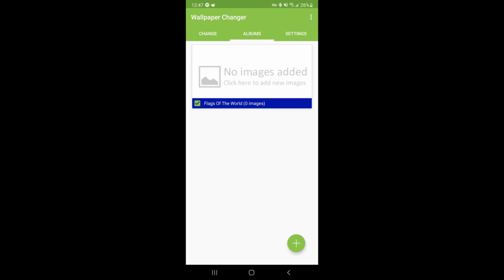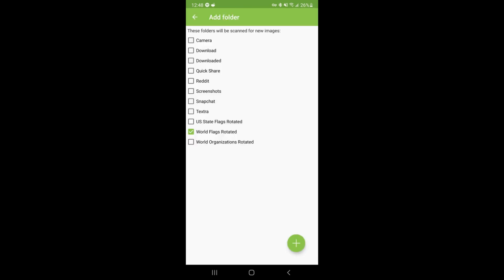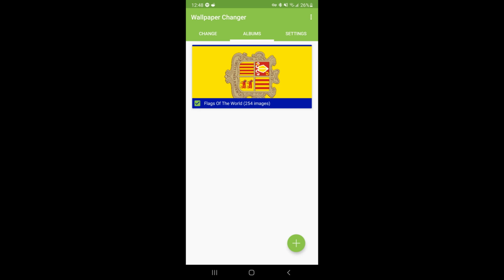The next step is to click on the No Images Added picture here, and it's going to pop up a little box. You can click Add Image, Add Cropped Image, or Add a Whole Folder. Since all of our flags are in one specific folder, that's what we're going to select. Now mine went and scanned my phone and found the World Flags Rotated folder that I have. If it doesn't do this, I think you can push the plus button and then actually dig around the files on your Android phone. But I'm pretty sure it should just find it right away. And then after that, the folder should be populated with the amount of flags that you selected.